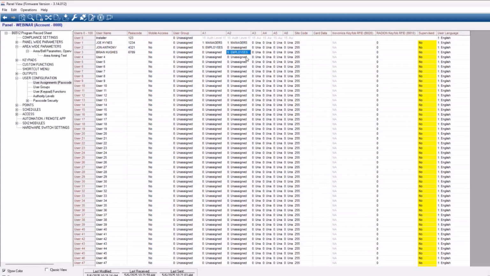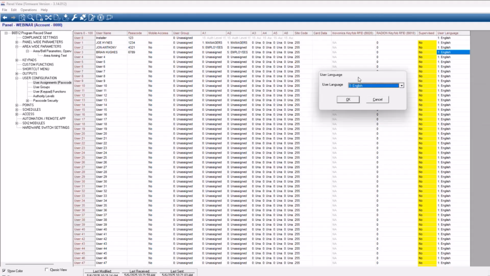in area 2. So you can do that 2 different ways, double click and select it in the drop down. You can also type the number, press enter. Now, if this person spoke Spanish, that's the last column on the right, user language. So if I double click on English, I get a pop-up window and I can change it to Spanish.